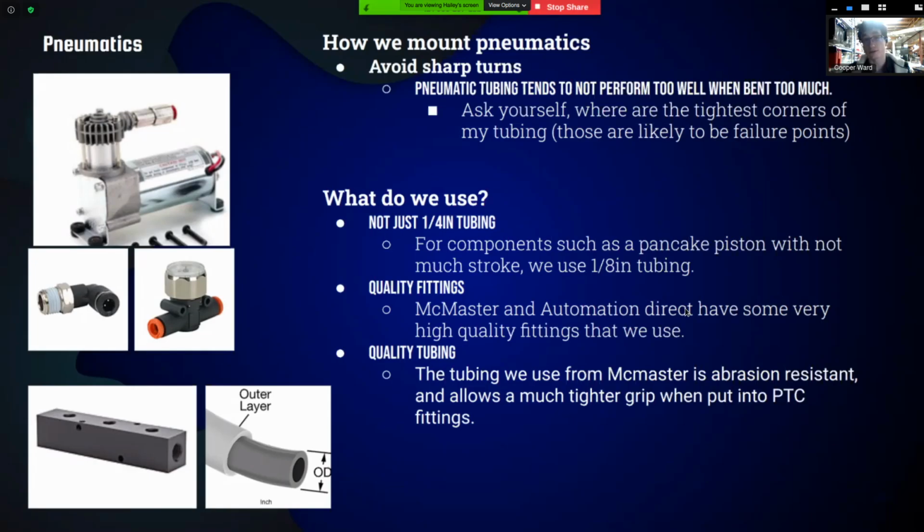As far as what we use, we actually don't just use 1/4-inch tubing. We also use 1/8-inch tubing for things like pancake pistons with really small stroke, so it doesn't need much power. And then quality fittings, you want to make sure you're using those and check the quality of them. We like to use McMaster and Automation Direct. That's where we get our fittings from.